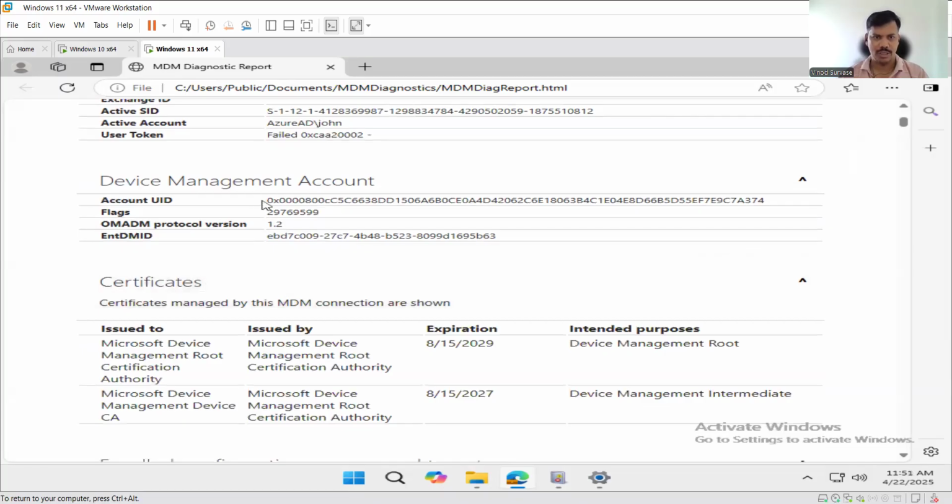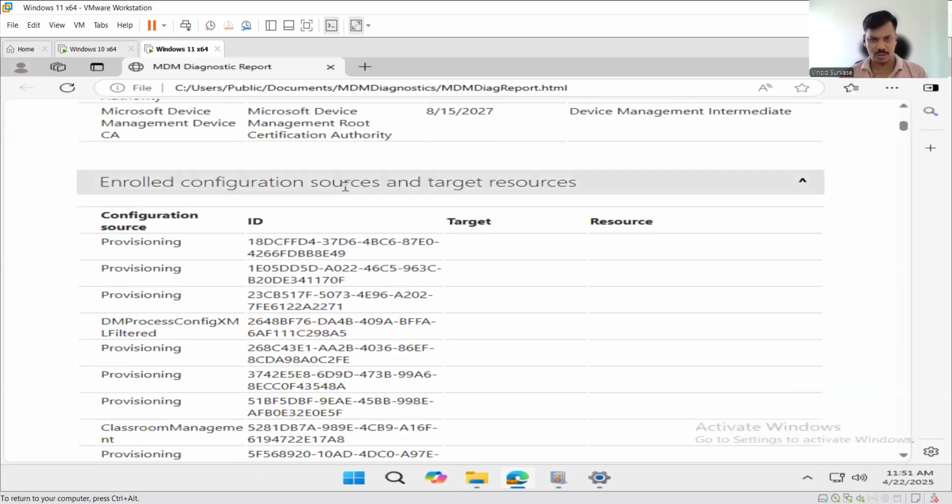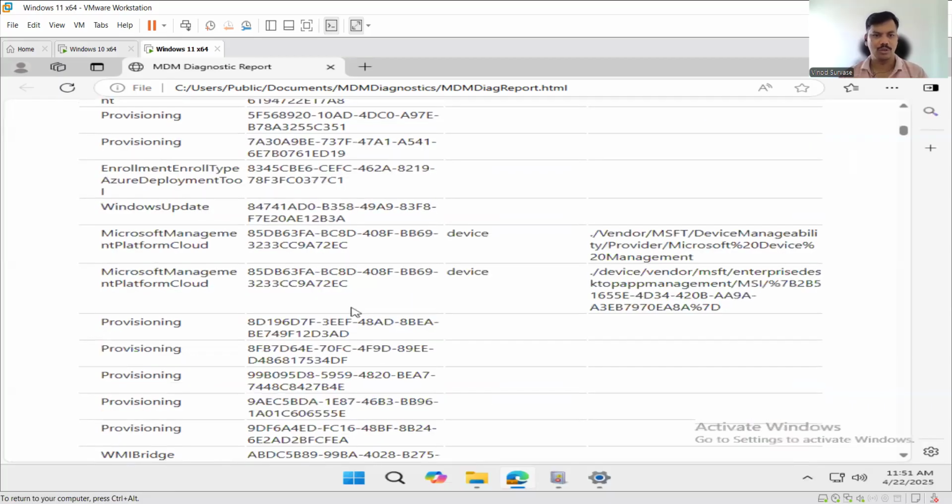So this is the account UID, then flags, the OMA-DM protocol version, so this is where we can see which protocol is being used, right? And then the enterprise DMID, this one. So this is going to be unique for each device as well. Then certificates, these are the certificates that will be delivered from the Intune side to check the root certification authority, right? And then enrolled configuration sources and target sources. So these are the different sources with IDs assigned uniquely to each of those, right?